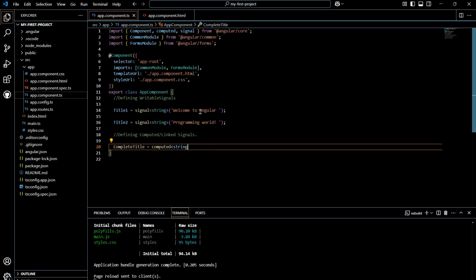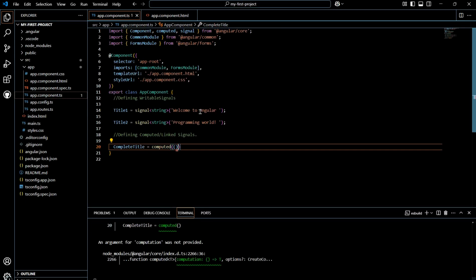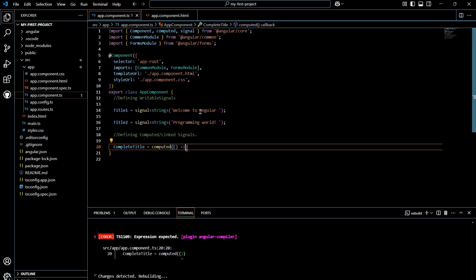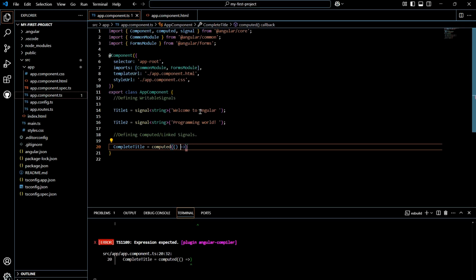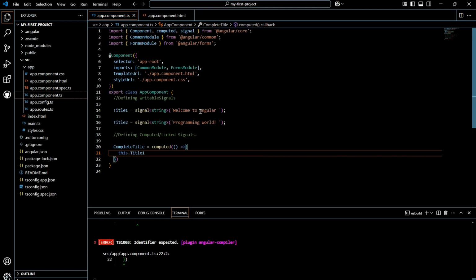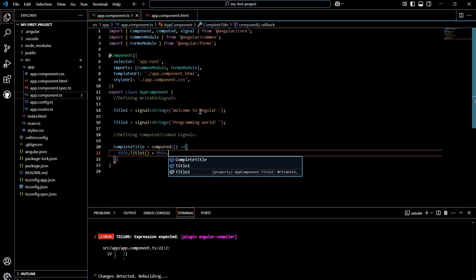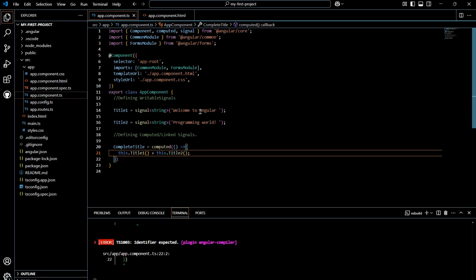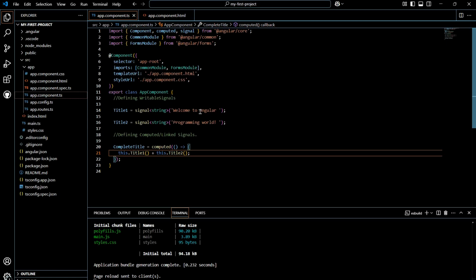No, sorry, here we have to write in this way. Okay, fine. So here I will write an arrow function, and then we will use curly braces, and here we will write this.title1 plus this.title2. Perfect. So what do you think? Will it print the data? Not yet. Why? Because it will not print the data because we are not returning any value from here.